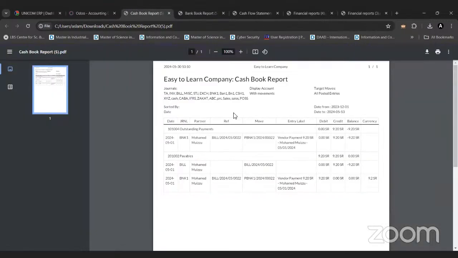Here we can see all the entries in accounts with the cash book that are in the selected period. So we have the outstanding payments and we have the payables. So the accounts we selected will categorize the entries and we can see each entry that is coming under the particular accounts.